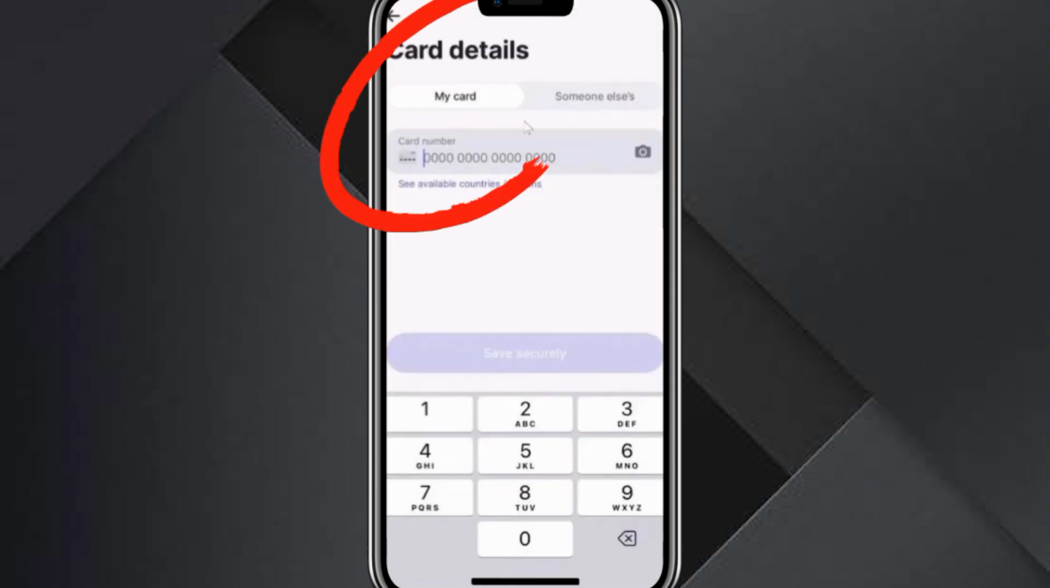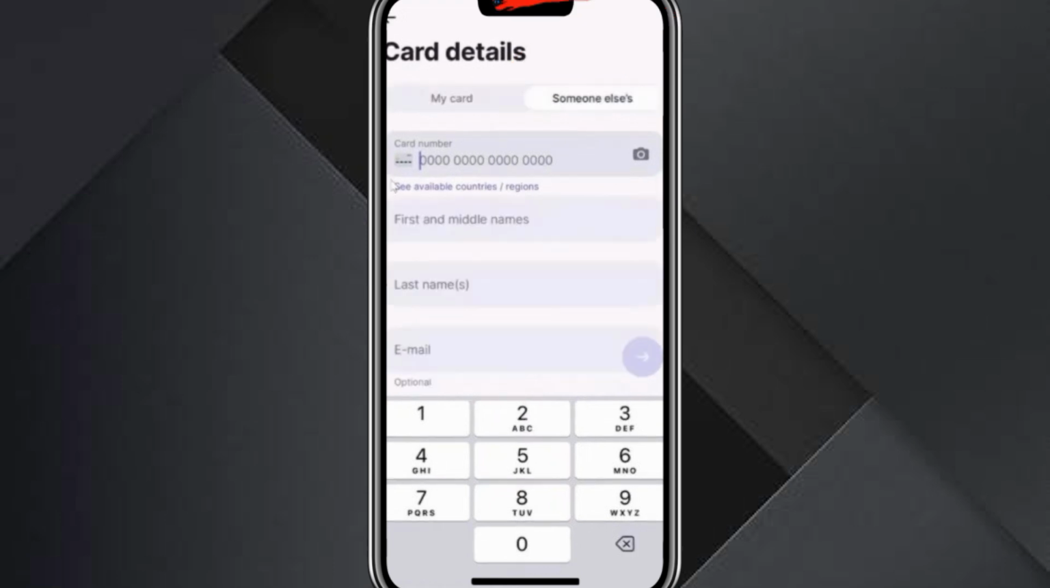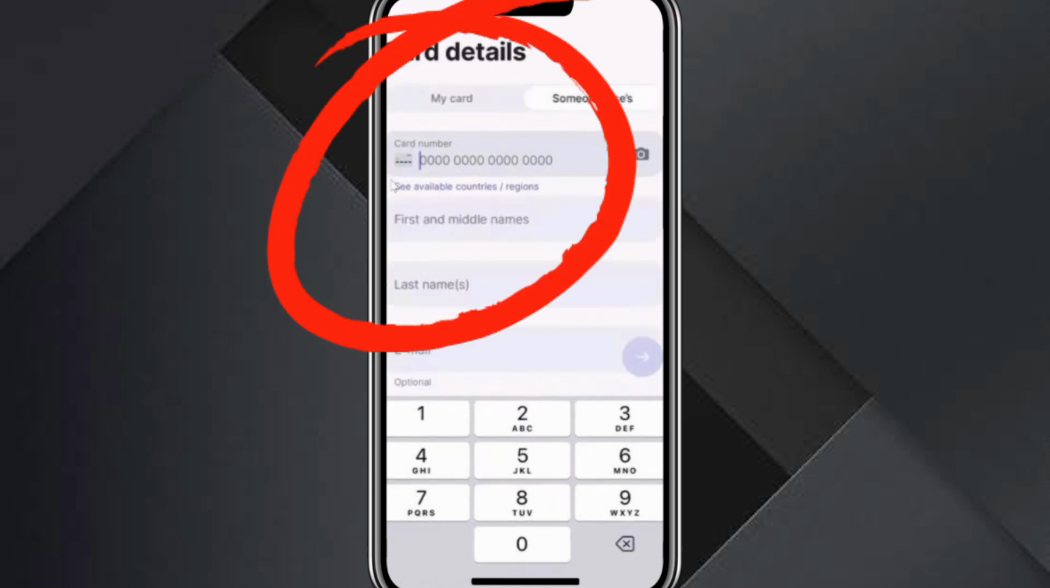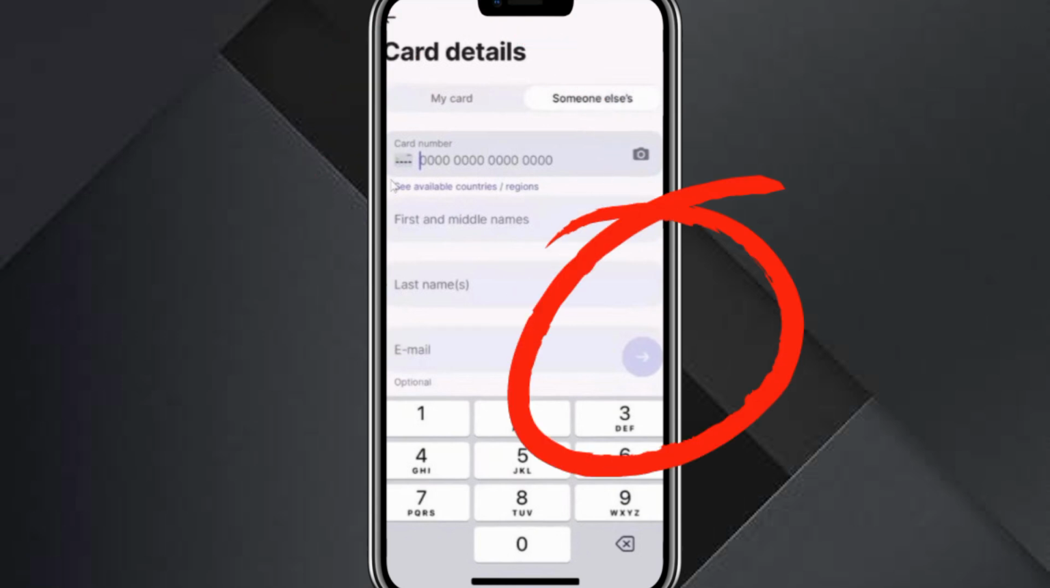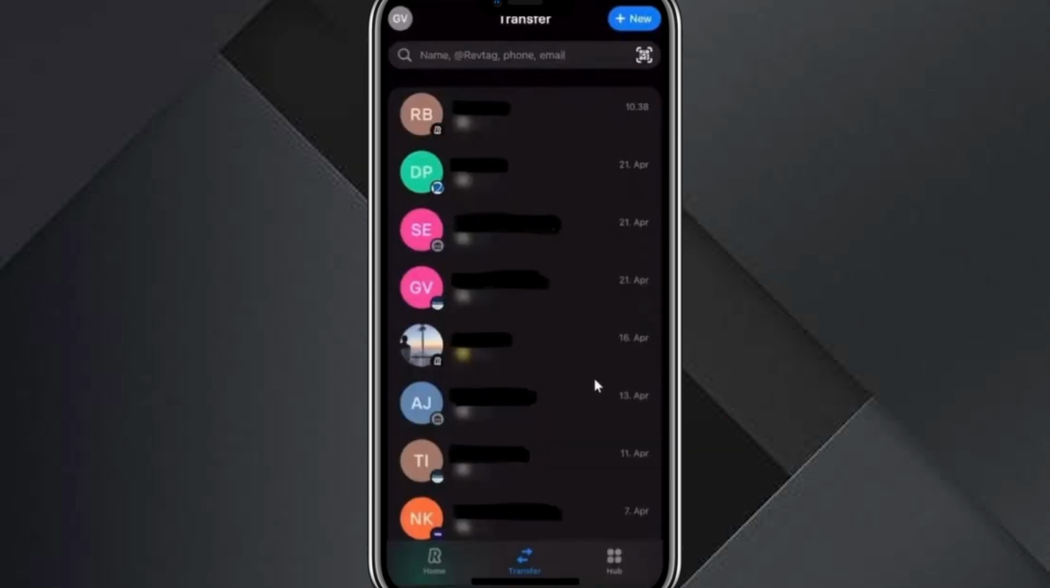Next, select whether the card belongs to you or someone else. Enter the required details: card number, first name, last name, and email. Then tap the arrow icon to continue. Once added, go back to your recipient list and select the card you just saved.